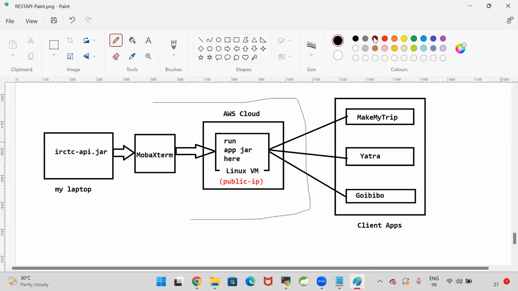Why are we using MobaXterm, sir? If you see the diagram, what are you understanding? To connect from the Windows computer to the Linux computer, we are using MobaXterm. Some people will use PuTTY also. It is the interface to talk with the server. It is the interface to communicate with the Linux machine.